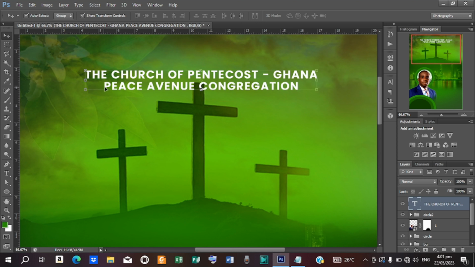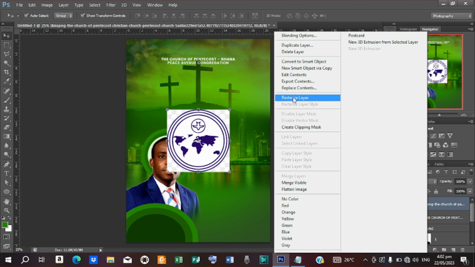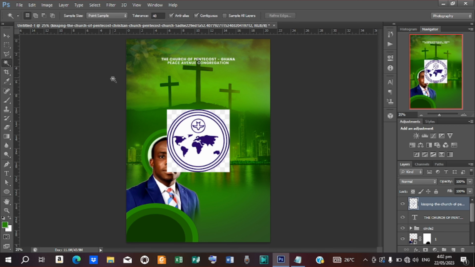Okay, now what I'm going to do from here is, let me right click on the logo and select rasterize layer, pick the magic wand tool and hit on the white spot, then hit the backspace key. As you select, you hit the backspace key.